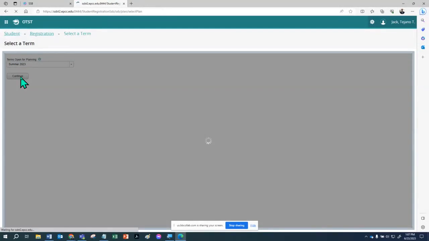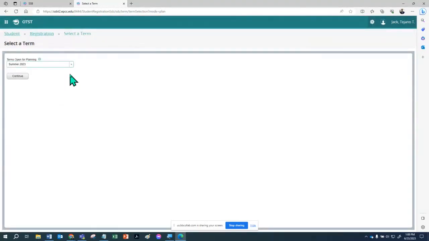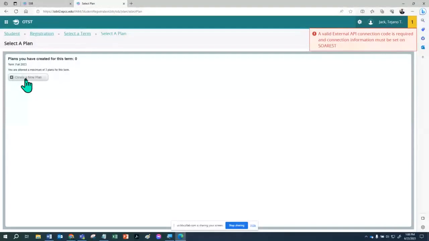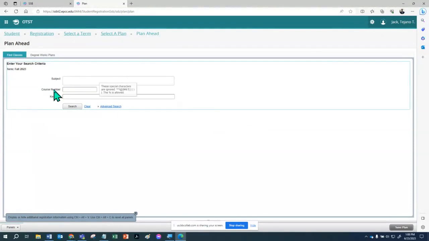It might show summer because of summer two classes. Let's go ahead and go straight to fall so we don't have any issues. So let's select the fall, continue, and then create a plan. Let's create a plan. You have several plans; it does let you have 3 of them.